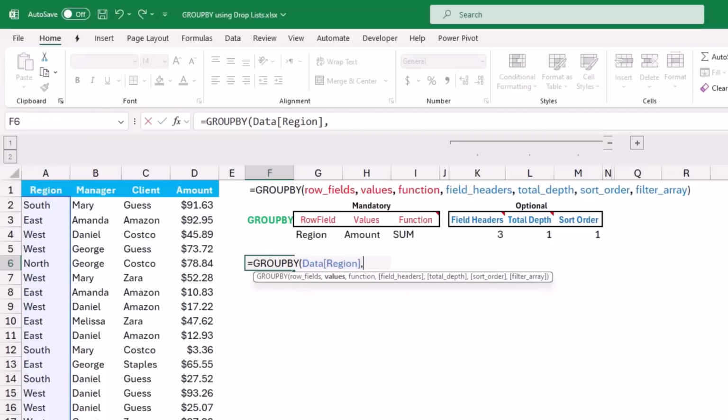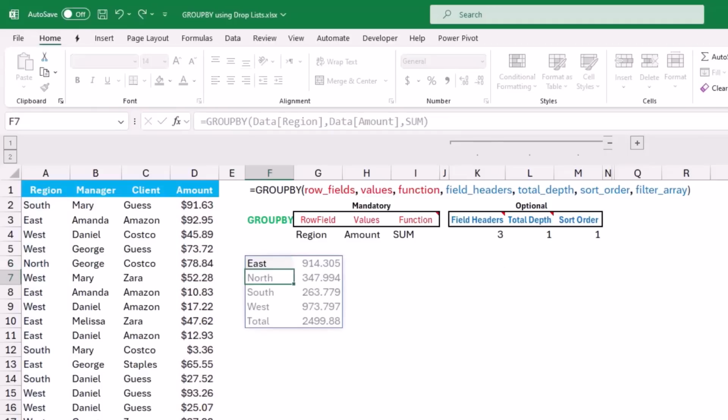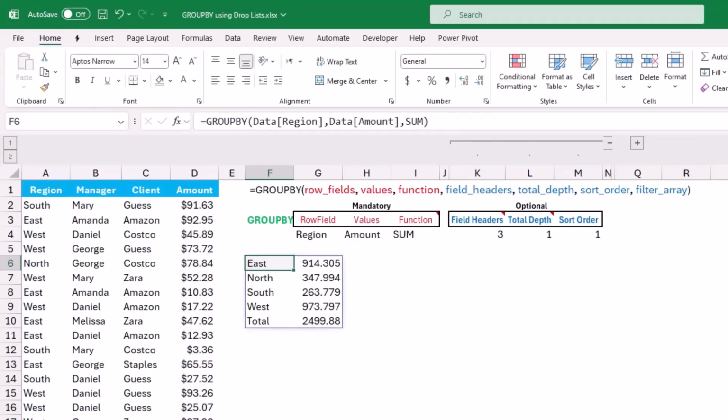I type a comma. And for the value field, I want the amount. I hover over the amount. When I see the black down pointing arrow, I select the amount. I type a comma. And let's use a sum function for now. I close the bracket, and when I hit enter, I get the same exact result. I'm going to delete this GROUPBY function, and I want to recreate it and talk about the optional arguments.